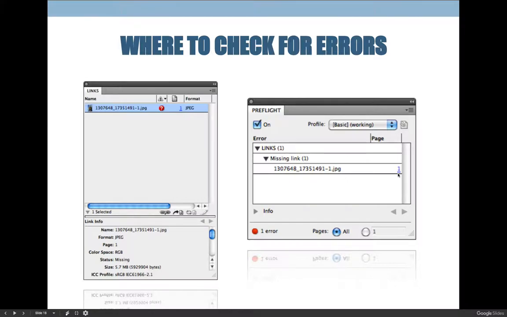Now, to fix it, you have two ways to do this. You can click the little page one on the preflight panel, and it will take you to that page in the document, and it will highlight the picture so that you can have an idea of what picture you're looking for. The better way to start this process is to open the links panel.